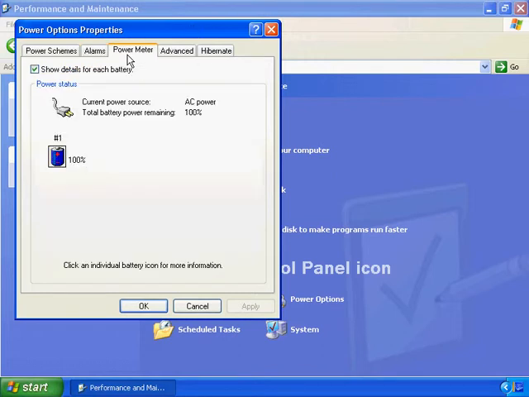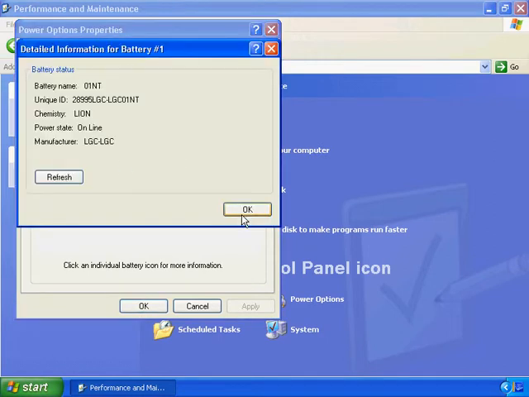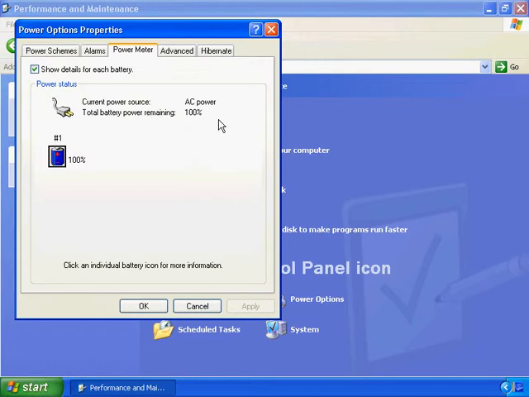The power meter allows you to see the current battery information, what level it's at. And if it's running on battery power, it'll tell you how much time is left in that as well. Currently it's plugged in.